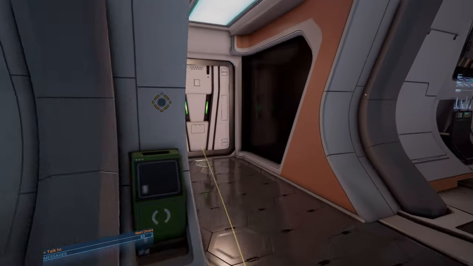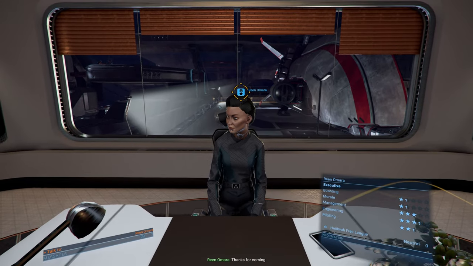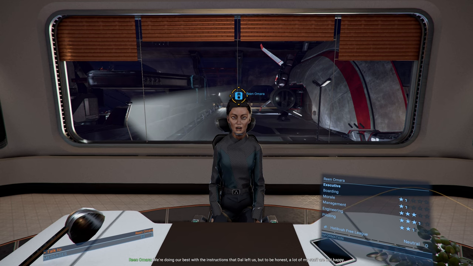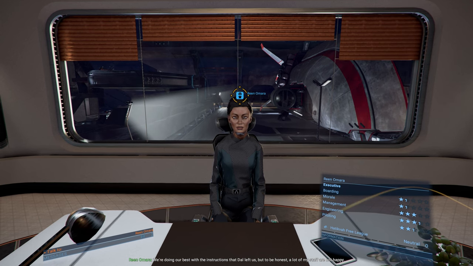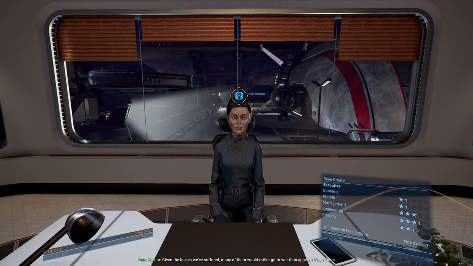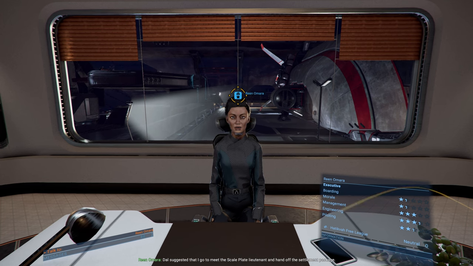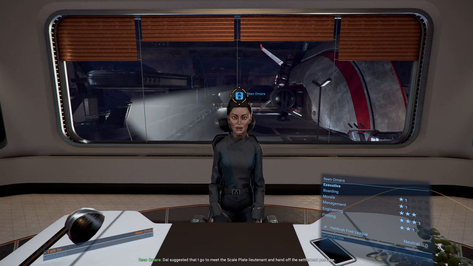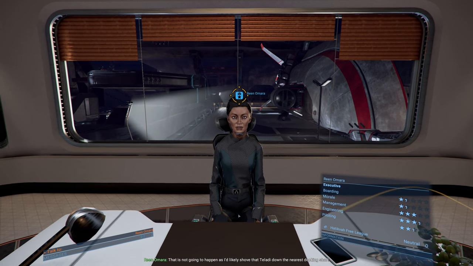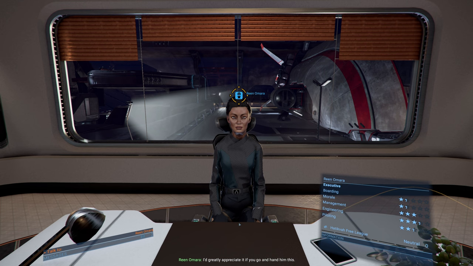Okay, here we are. I also checked out the trade corner. Luckily, no shot on anything. Thanks for coming. We're doing our best with the instruction that Dahl left us. But to be honest, a lot of staff are not happy. Given the losses we've suffered, many of them would rather go to war than appease Scaleplate. Dahl suggested that I go meet the Scaleplate lieutenant and hand off the settlement package. That is not going to happen, as I'd likely shove that Tele-D down the nearest docking shaft. I'd greatly appreciate it if you go and hand them this. Just smile, make the exchange, and get out of there.